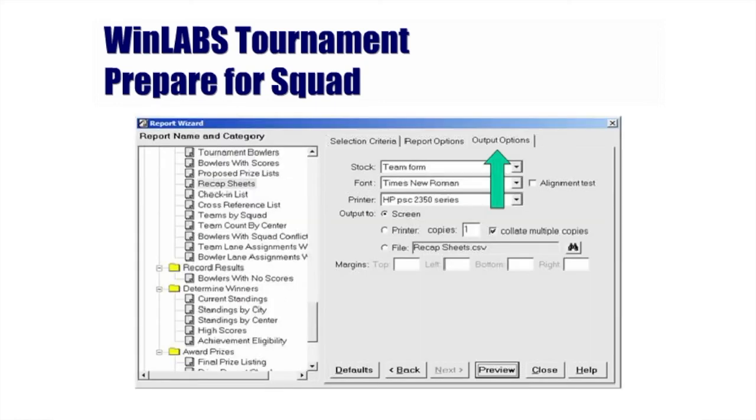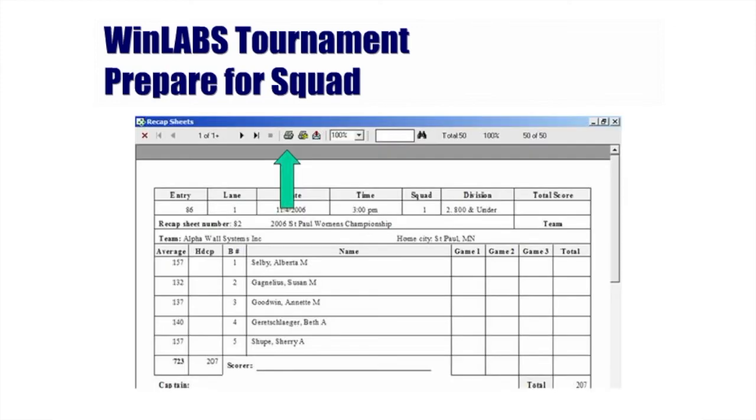The form you wish to use is selected on the Output Options tab of the Recap Sheet report. Use the drop-down arrow in the Stock field to make the selection. Once the report is previewed on the screen, you can direct it to the printer by clicking on the printer icon at the top of the screen.